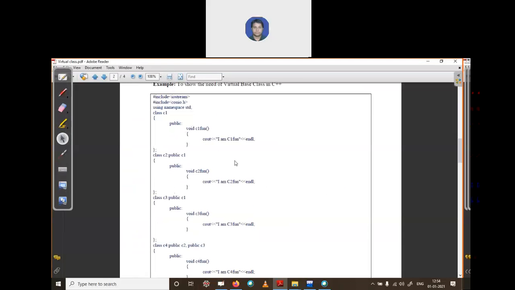Here I just write the code, up till this line is cleared. We have created one class C1. It's a base class. In this class C1, I just create one function, C1 fun, and this function just prints "I am C1 function". Just ignore it in the public area.